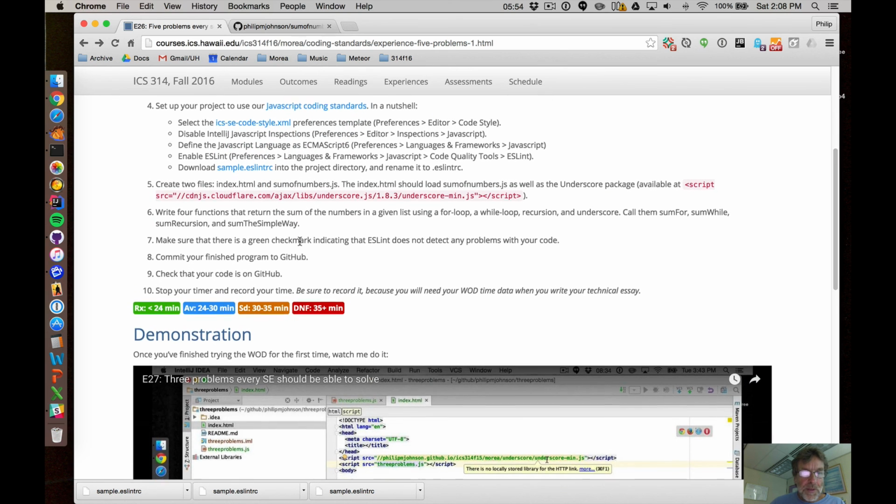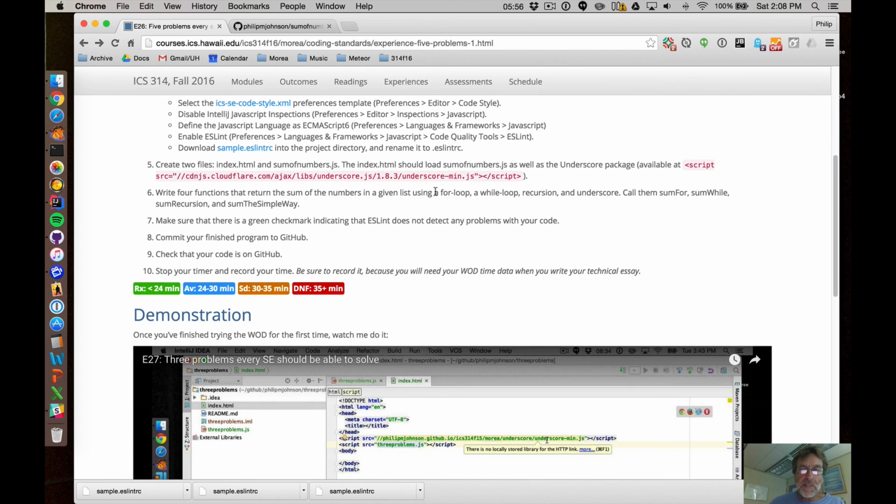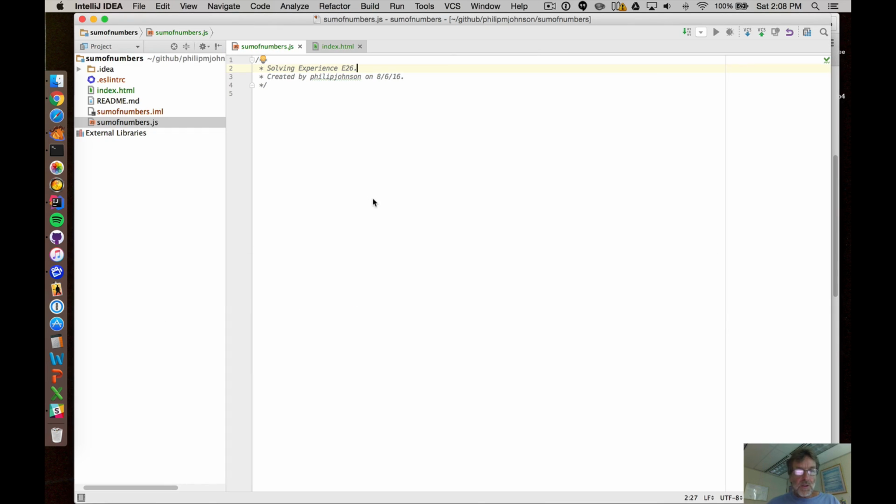Okay, so what are we going to do? We're going to return the sum of numbers in a given list using a for loop, a while loop, recursion, and underscore. So we've got to write 4 functions all that do this kind of simple thing. So let's start with the for loop. Actually, why don't we start by creating a list of numbers, numList, or test nums. Let's call it that. Test nums equals 1, 2, 3, 4.